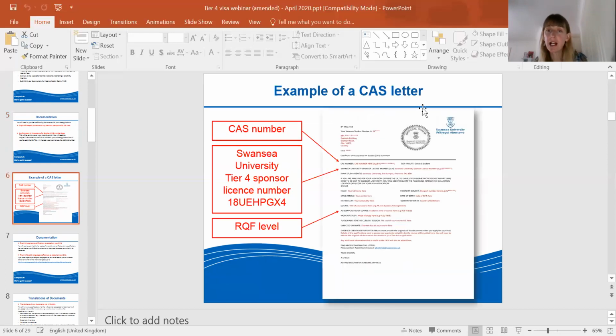So here is an example of a CAS letter. As you see, the CAS number will be on it. You'll also have Swansea University's Tier 4 sponsor licence number here and the RQF level. This will be the level that you'll be studying, and this will also be on your CAS.